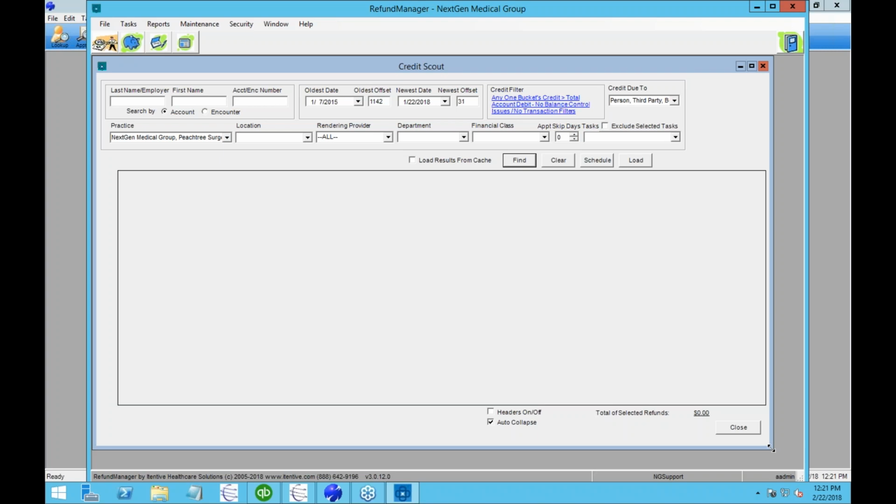We have a date range, which is by date of service. So if you're working down a whole bunch of old credit balances, you can chunk it up into various blocks of time. So you're not getting 30,000 results back, which you're never going to go through in the 30 or 60 minutes you're working refunds, so why not just shrink it down?